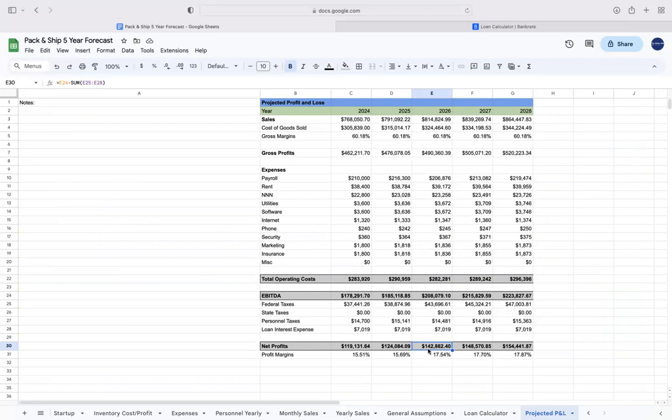I'm an absentee owner with net profits of $142,000, $148,000, $154,000 in that fifth year. That's money you can make by not really doing anything besides personnel, making sure that the store is running smoothly. So this is my projections. Again, it's going to vary by area. I do feel pretty confident in these projections.